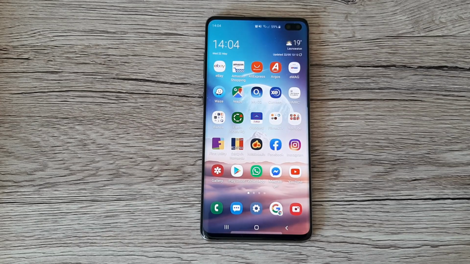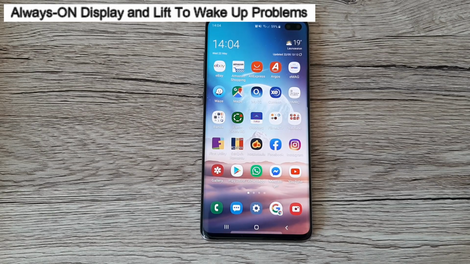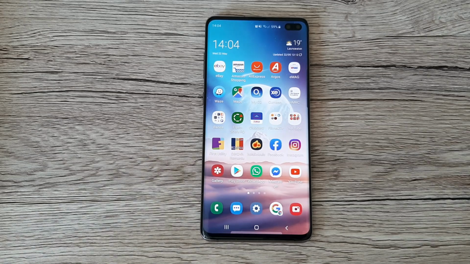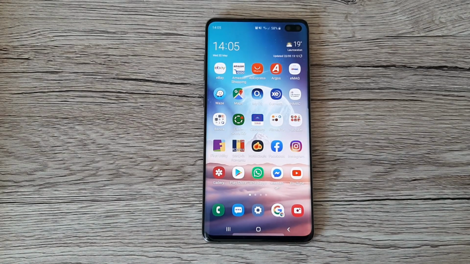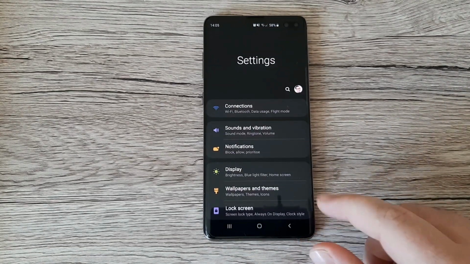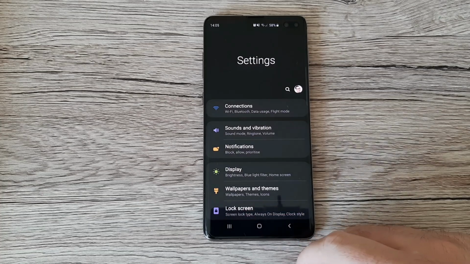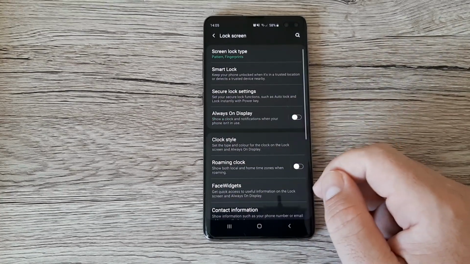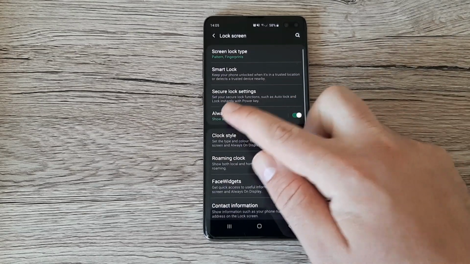How to fix Galaxy S10 Plus always on display and lift to wake up problem. In order to change, customize, and tweak the always on display, I'm going to show you how to do that. First go to settings, lock screen, and tap on always on display. From here you can customize and change the entire experience.